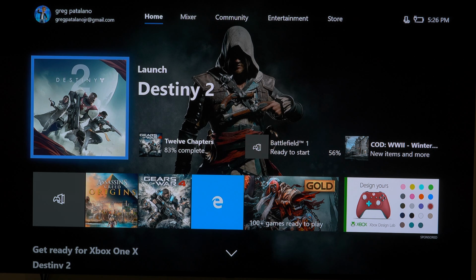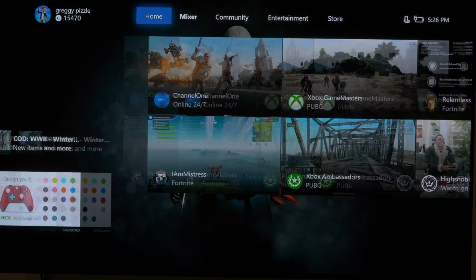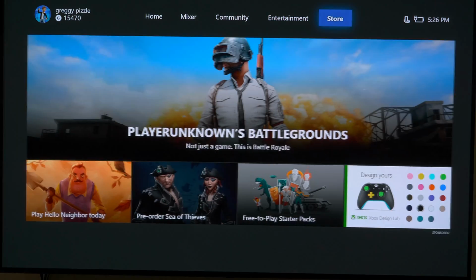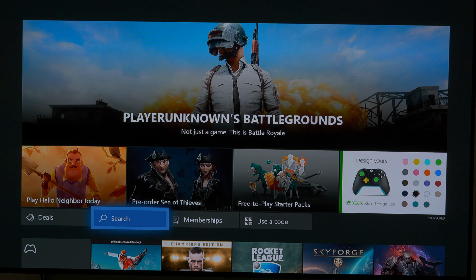And I actually do have a fix for you, and it will give you Dolby Atmos, but what you will have to do is you will actually have to download the Xbox Insider program. So you're going to have to come to here, go to the store, come down here, and go to search.